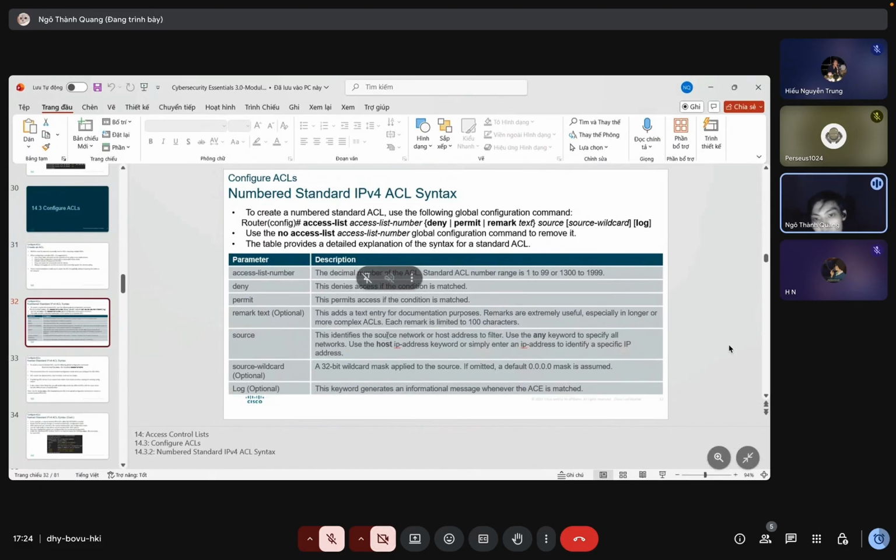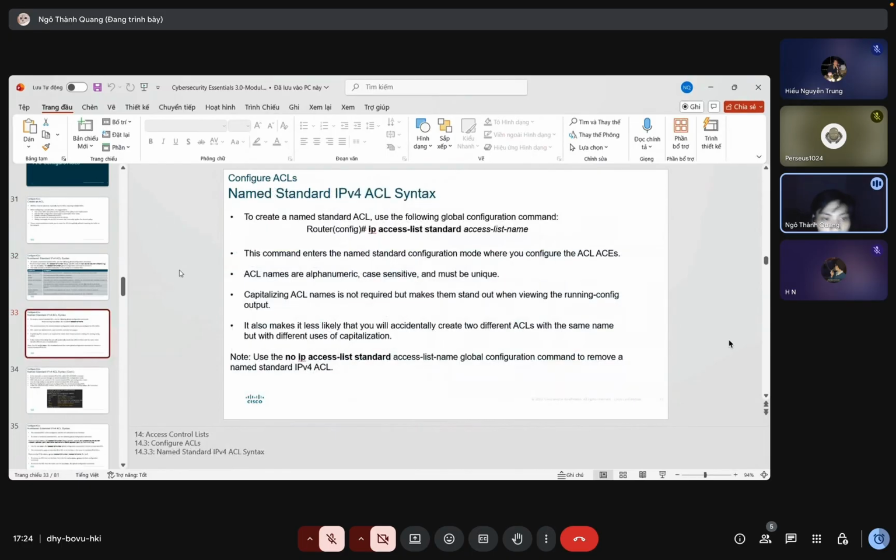Named standard IPv4 ACL syntax. To create a named standard ACL, use the following global configuration command: Router(config)# ip access-list standard access-list-name. This command enters the named standard configuration mode where you configure the ACL ACEs. ACL names are alphanumeric, case sensitive, and must be unique. Capitalizing ACL names is not required but makes them stand out when viewing the running-config output. This also makes it less likely that you will accidentally create two different ACLs with the same name but with different use of capitalization.